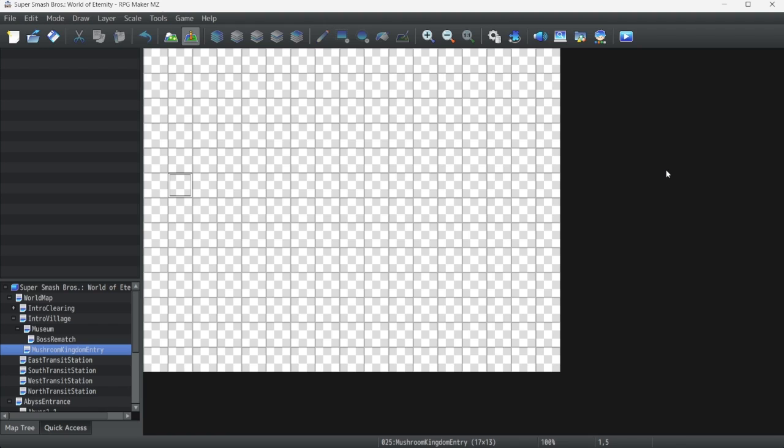Everybody, welcome back to more RPG Maker MZ Expert Tutorials. In this lesson, we'll go over how to make custom tile sets for your game or to import pre-made tile sets that don't already exist in MZ.